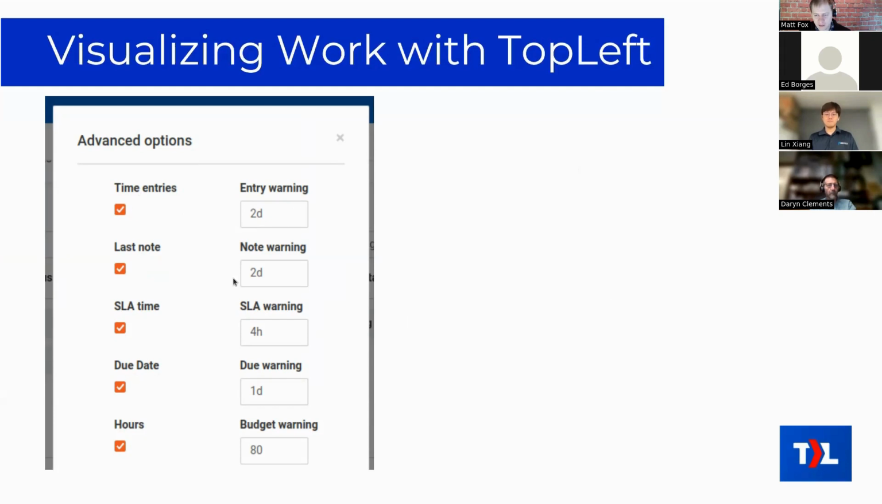Same thing with the last note. If the last note was more than 2 days ago, it would do that. The SLA here, though, would be a warning if the next stage of the SLA is due within the next 4 hours. You can also mark with due date timing, kind of similarly. And then a budget warning. This would show the card with an error in the budgeting once 80% of the budget has been actually logged as hours on that ticket. So if it's a 10-hour ticket, when 8 hours have been logged, then that will become a warning with this setting here.